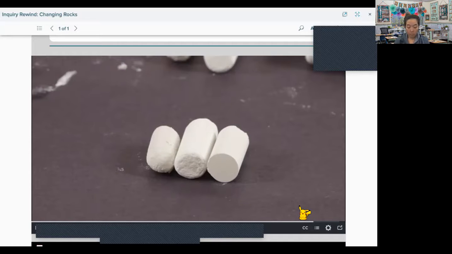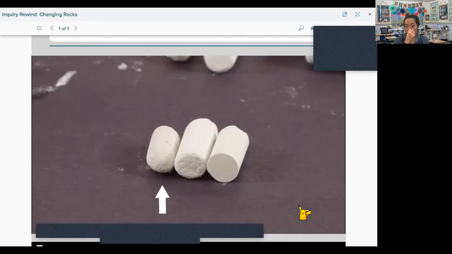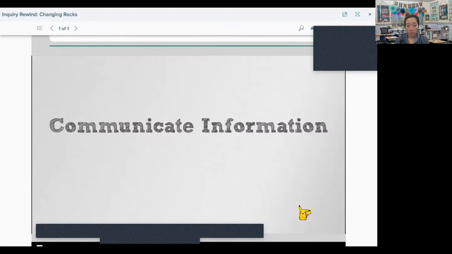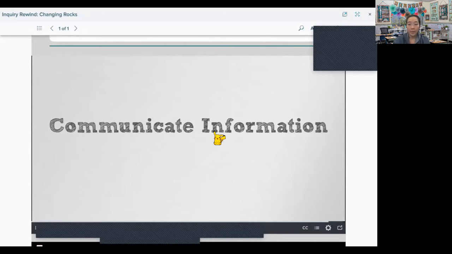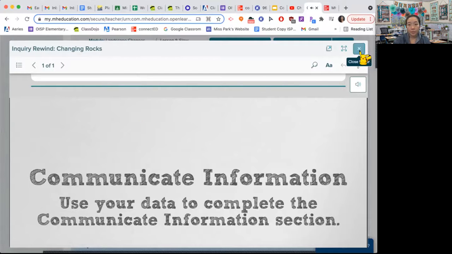Going from left to right on the screen, you see the chalk that was shaken with the water and pebbles, the chalk that was shaken with just pebbles, and a piece of chalk that was not shaken at all. Now that you've finished collecting your data, take some time to communicate. Use your data to complete the Communicate Information section.